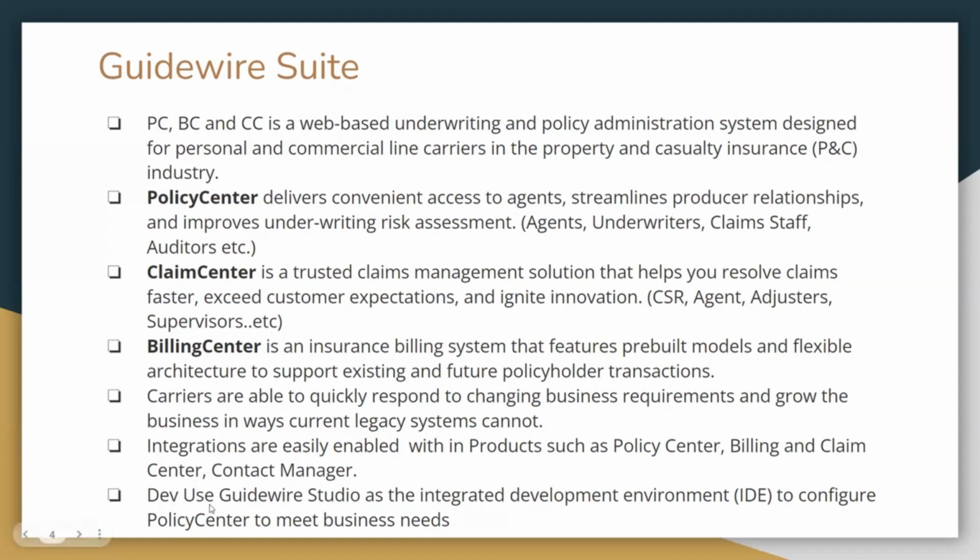Okay. Developers use Guidewire Studio as an integrated development environment to configure PolicyCenter to meet the business needs. Developers use Guidewire Studio as the tool to develop all their requirements. They don't use Eclipse and the like. Guidewire supports only Guidewire Studio, with the help of the Gosu language.